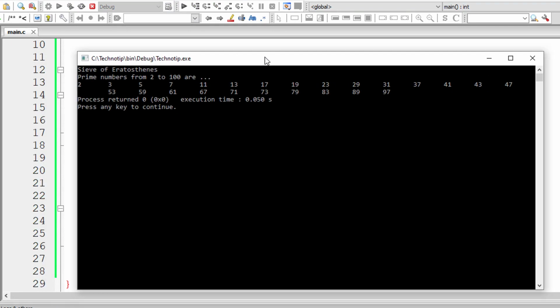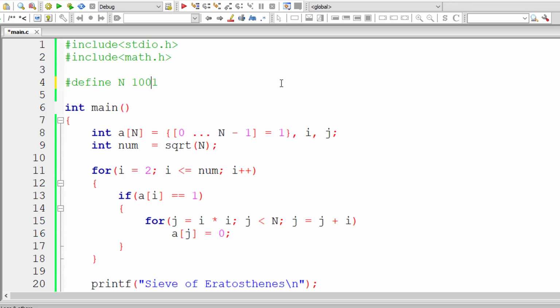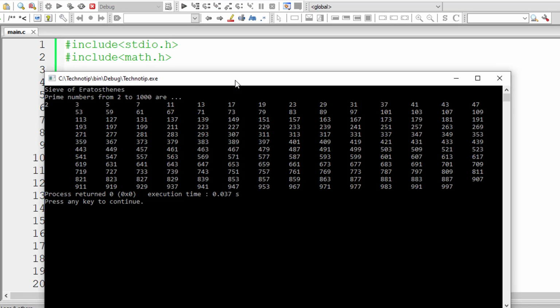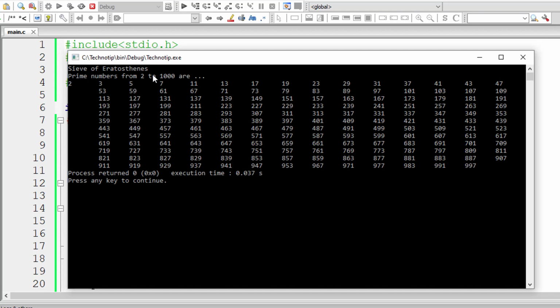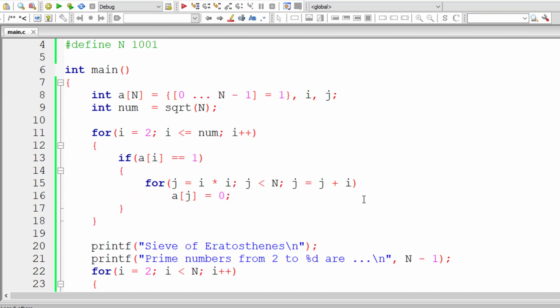So let's check that. As you can see, it's printing all the prime numbers between 2 and 100. That's great. So we can go ahead and change this to 1001, so it will be generating all the prime numbers between 2 and 1000. You can check all these numbers. These are prime numbers. I'll give it one more try. I'll print all the prime numbers from 2 to maybe 500. So we need to take 501 here because the numbers 0 to 500 means it has 501 elements.